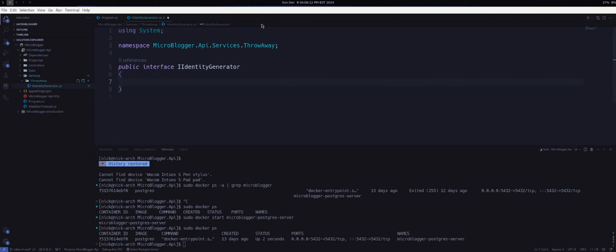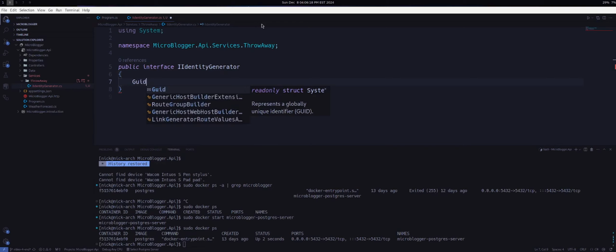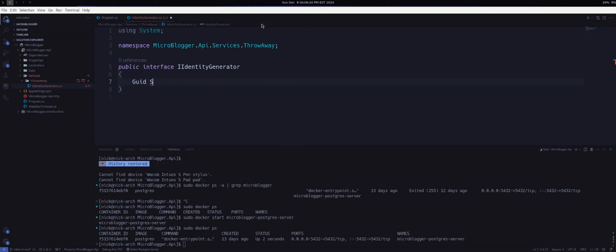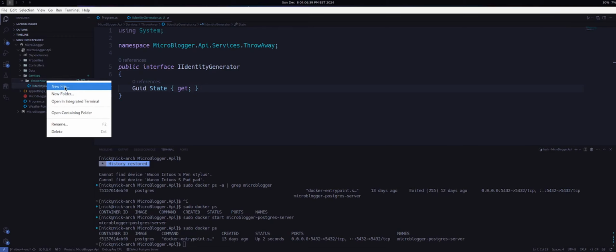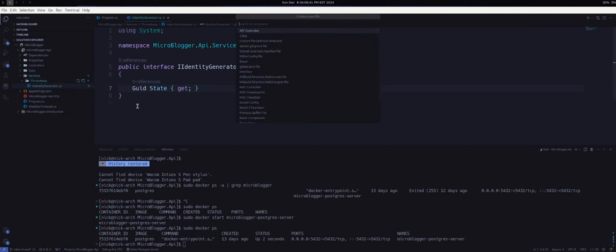Right, so what all this is going to do is have a property, which will be a GUID, and this will just be called state, and we'll have a getter on it. And that's it, right? So with this interface, we're going to be able to see the different service lifetimes in action.